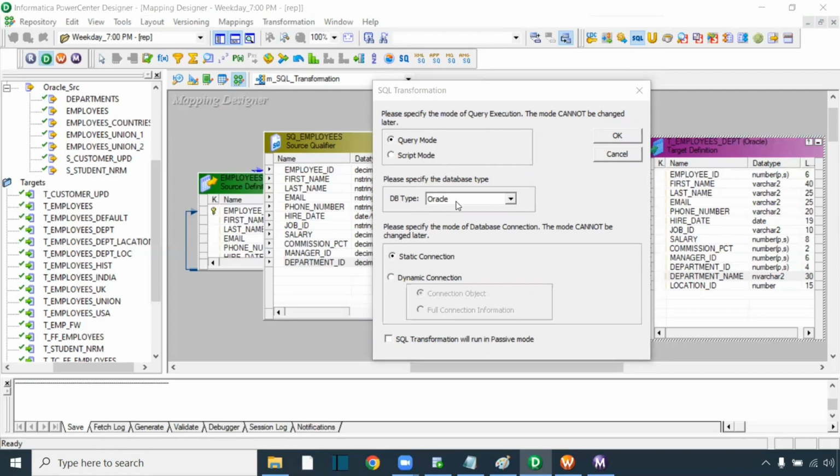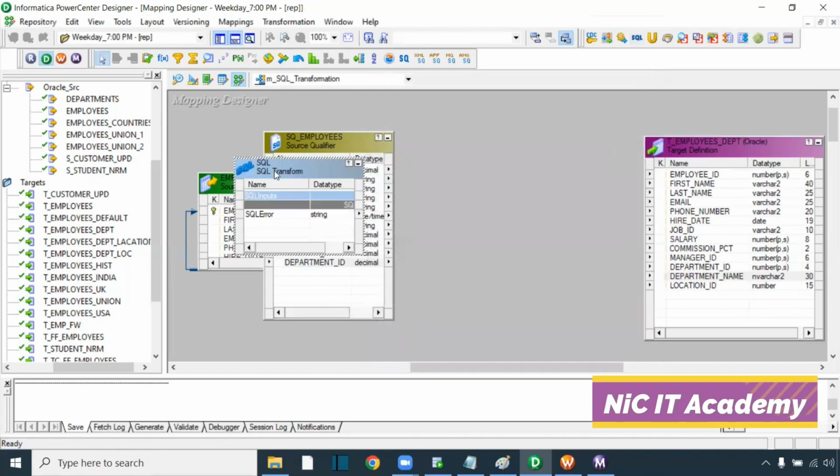The DB type is Oracle and static connection only. We could run the SQL transformation in passive mode, but by default it is active only, since it can change the number of records. That's why we are not selecting this option. Just click on OK.